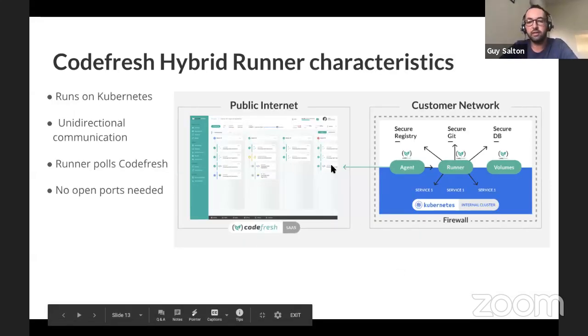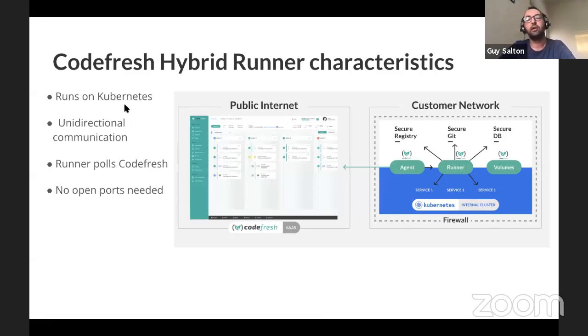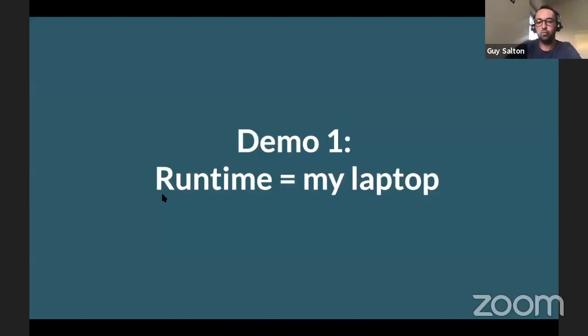So this runner, as I mentioned, runs on Kubernetes. It can be installed on any Kubernetes cluster, including Minikube, Docker for Desktop, and of course EKS, which we're going to show today, but any other cluster. Only unidirectional communication, as I mentioned, no need to open ports, and it works with a polling mechanism. So let's jump into our first demo, installing the runner. I'm going to install it on my own laptop, actually, on a Docker for Desktop cluster.